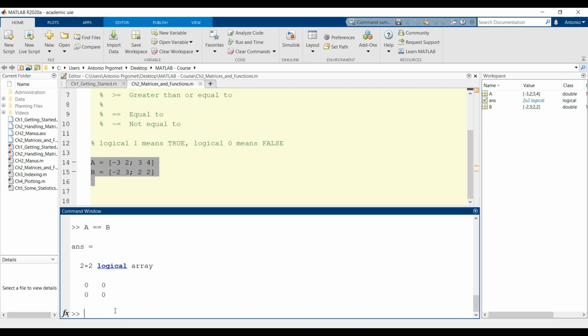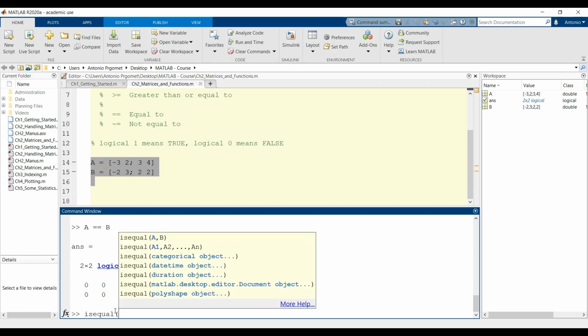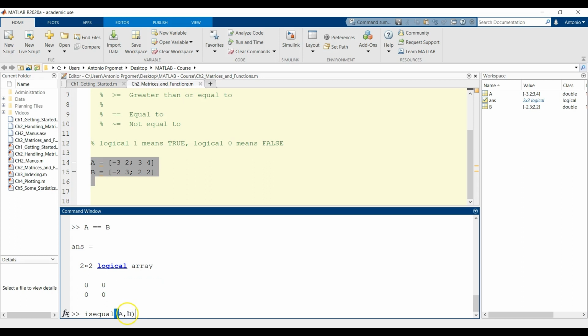Finally, there is a function that is called isequal, and what that function does is that it compares the complete matrix A with the complete matrix B. So it doesn't do the comparison element-wise. So if we type isequal A, B, we will get a logical 0 because the two matrices are not equal. But if we type isequal A, A, we will get a logical 1 because matrix A is indeed equal to matrix A.